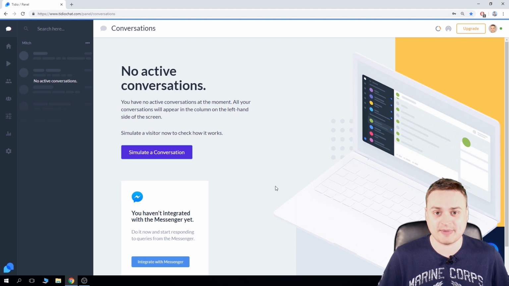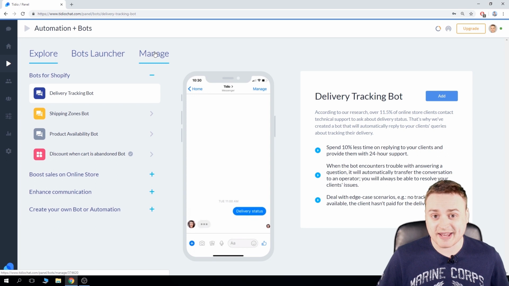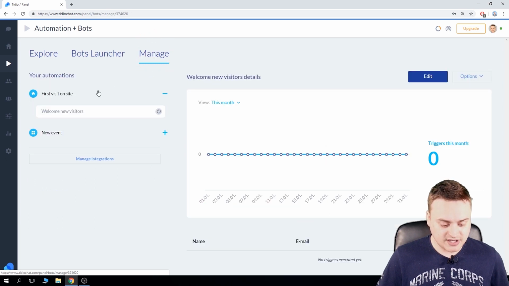I'm going to show you how you can edit your existing automations. So the first thing that we want to do is to head on over to the Automation and Bots tab. Then we're going to go to the Manage tab. So here I've got an existing automation, so that's selected. Now I just want to hit Edit.